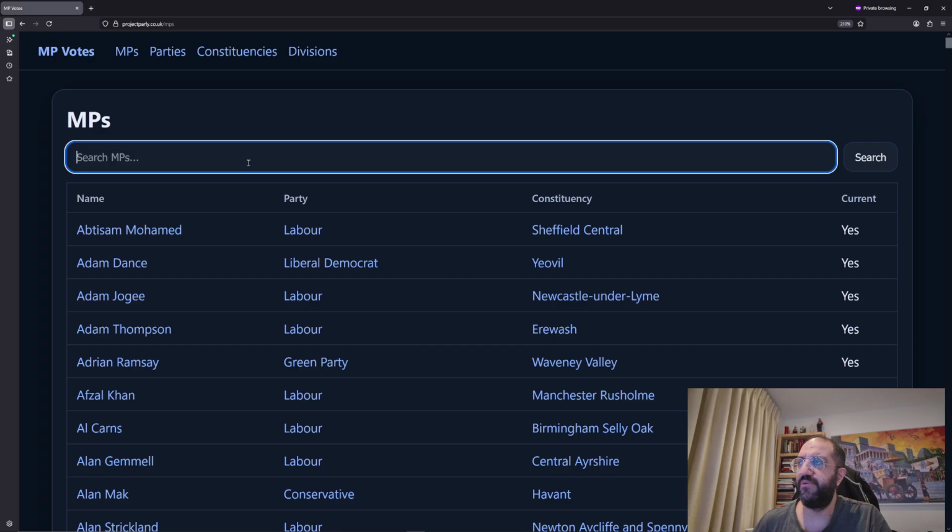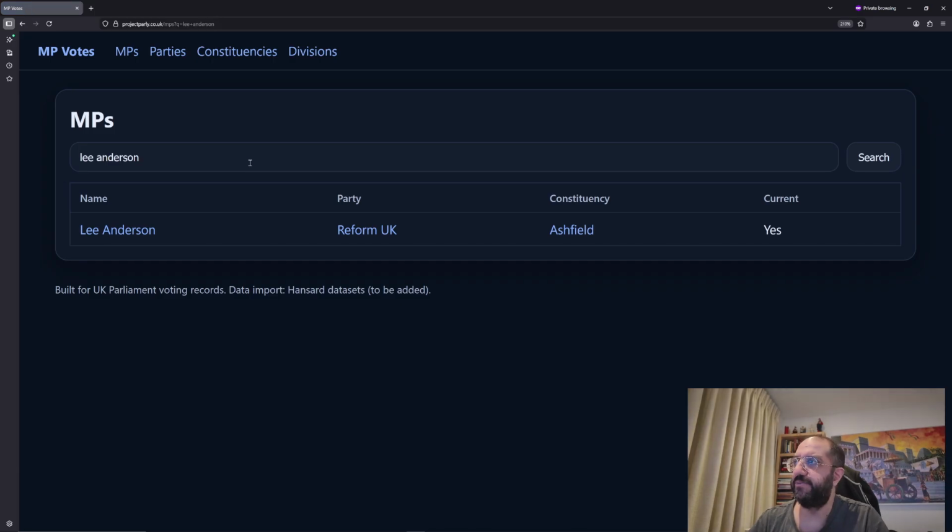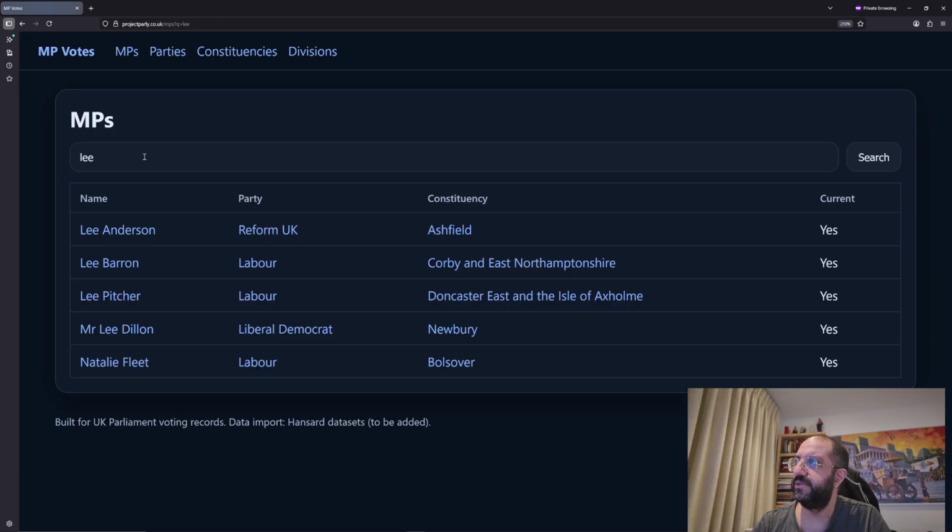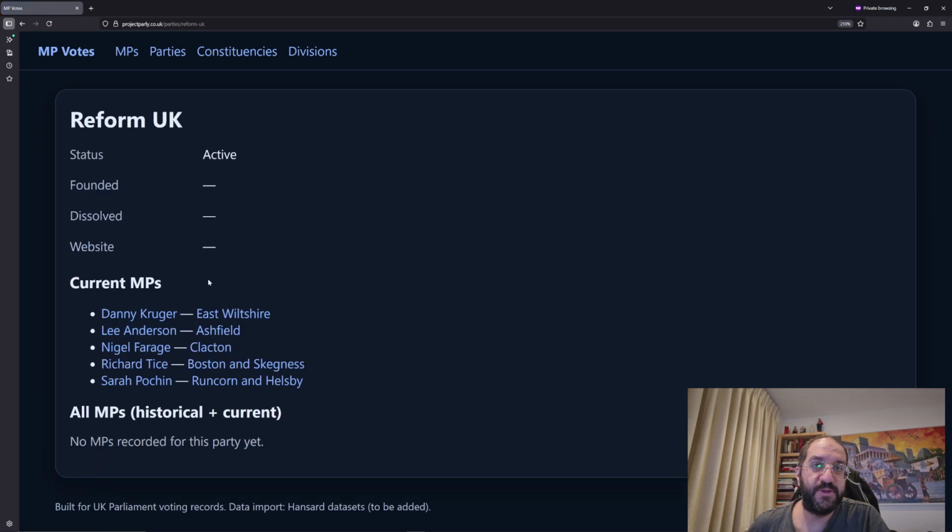So if I want to search MPs, I can search Lee Anderson, for example, and then Lee Anderson will pop up. I should put Lee in there, of course. You get more Lees there, you can see. You can go directly to the party, of course, and the party will show the current MPs they have at the moment. All MPs, historical and current, of course, that will change because obviously there's a few MPs from Reform that have already gone. There'll be more. This is just the basic setup to give you an idea of where I'm heading.